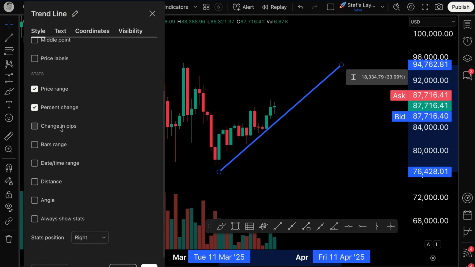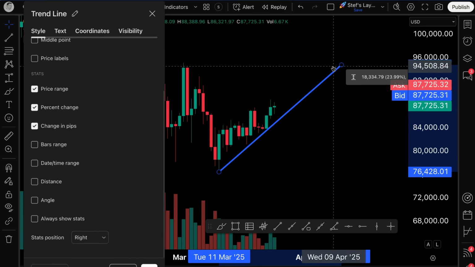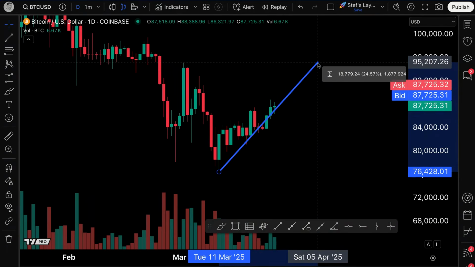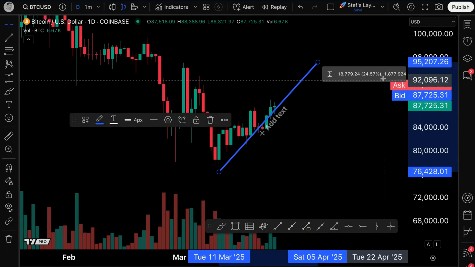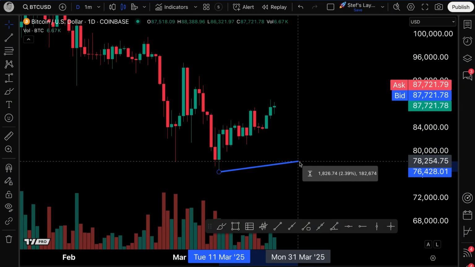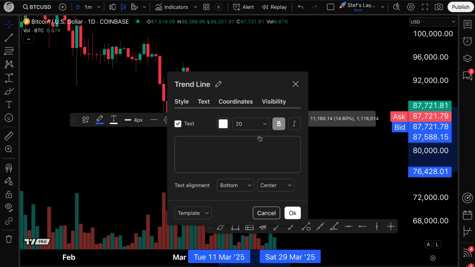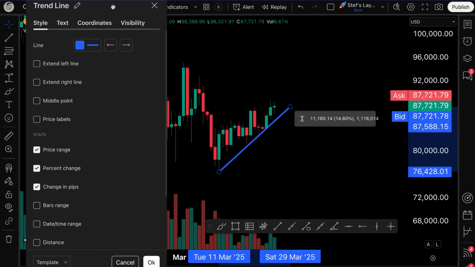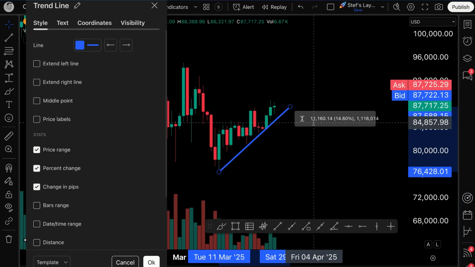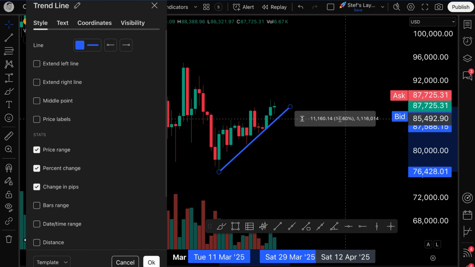Change in pips. So if you're a Forex trader, you can also see the pips here as well. So let me just move this trend line just a little bit. You can see now the pips. This line is getting a little overloaded. So let me reduce it. So double click, style. We've got change in pips now as well. So we've got the dollar move, the percent move, and the change in pips.